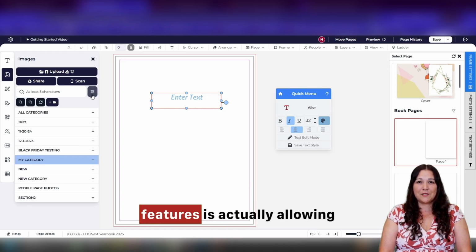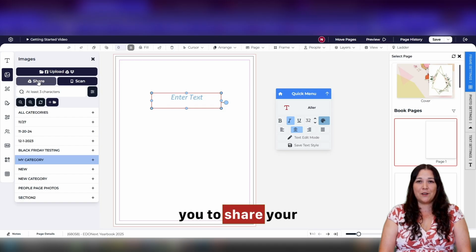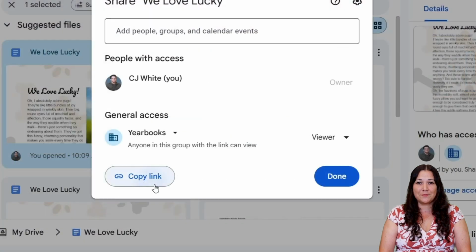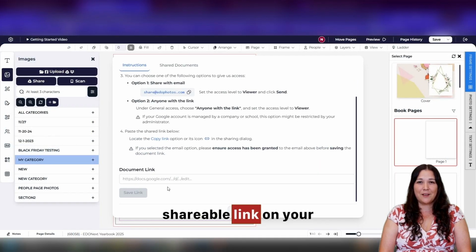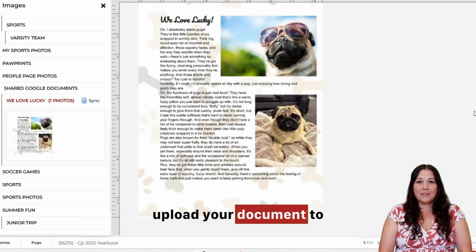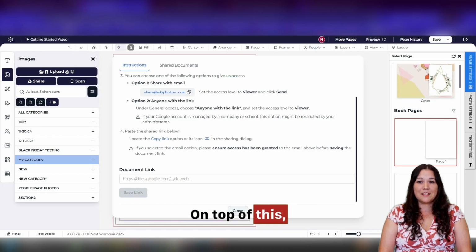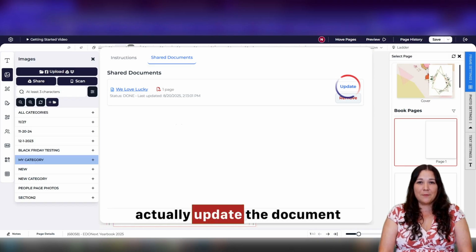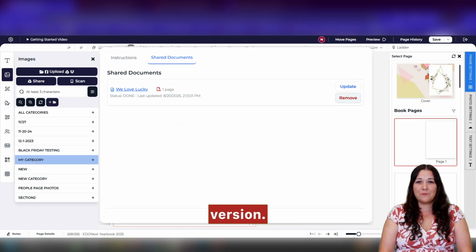One of our new features is actually allowing you to share your Google documents to EDOnext and place them in your book. If you copy the shareable link on your Google document and paste it into the link bar here, this will upload your document to EDOnext. On top of this, if you make changes to it on your drive and hit the update button, it will actually update the document to the most recent version.